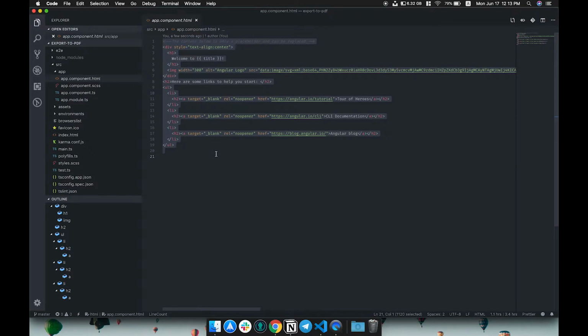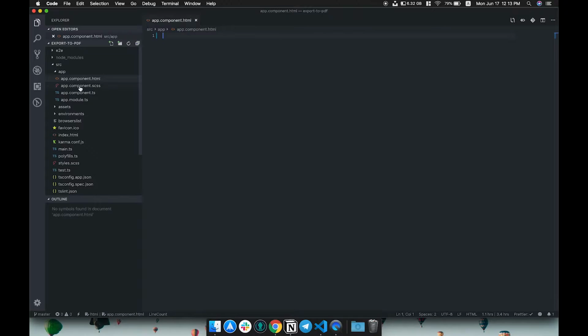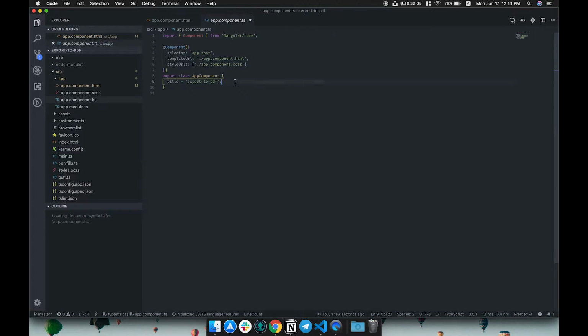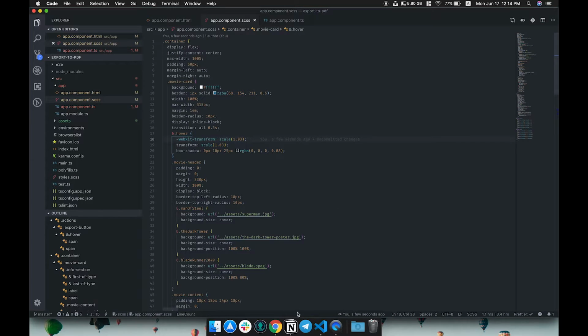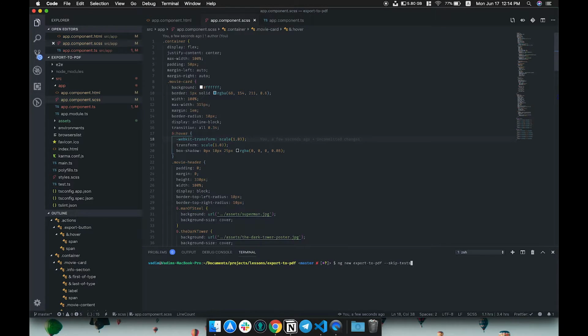We had some prepared HTML and CSS for you. That's why we just copy them from our snippets. You may find all the materials in the article linked you find below the video.